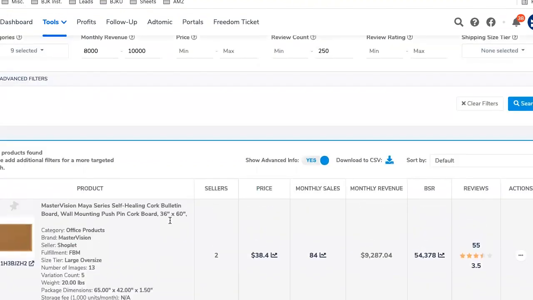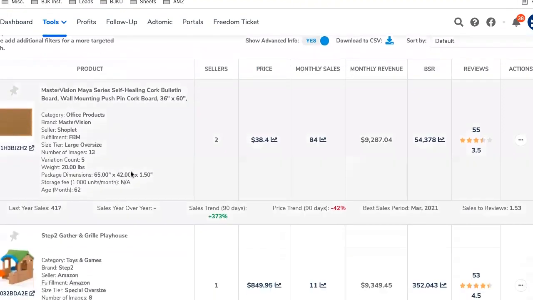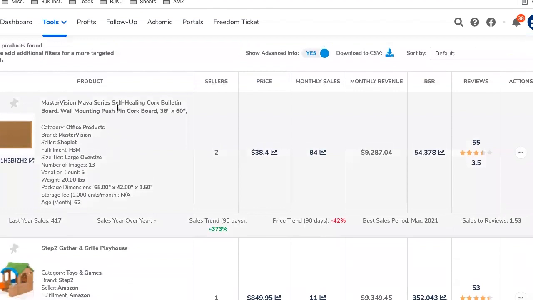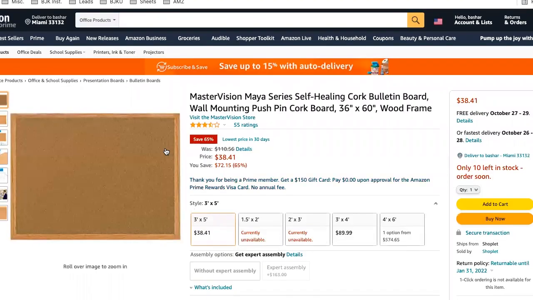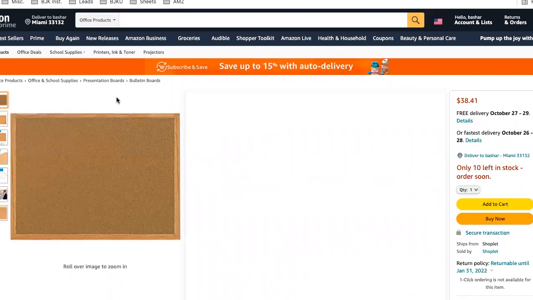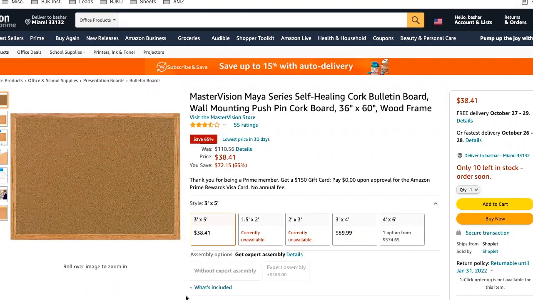Okay, so then we keep going down. What is that? So self-healing cork bulletin board. Huh, that's interesting. Okay, well, it's not just a regular bulletin board, it's a self-healing one. That's interesting. Never seen that before. So self-healing cork bulletin board.